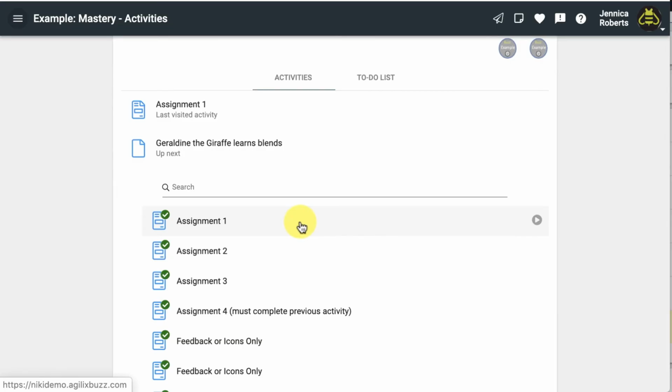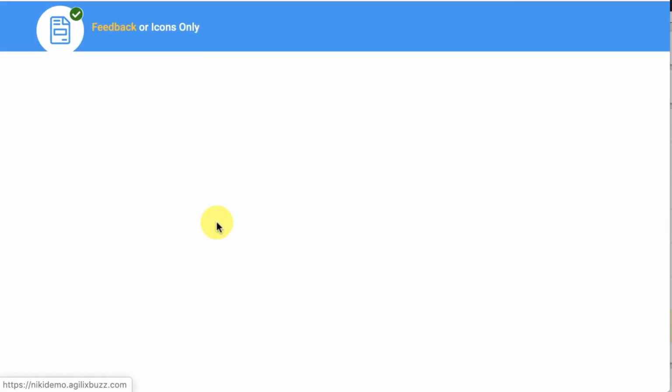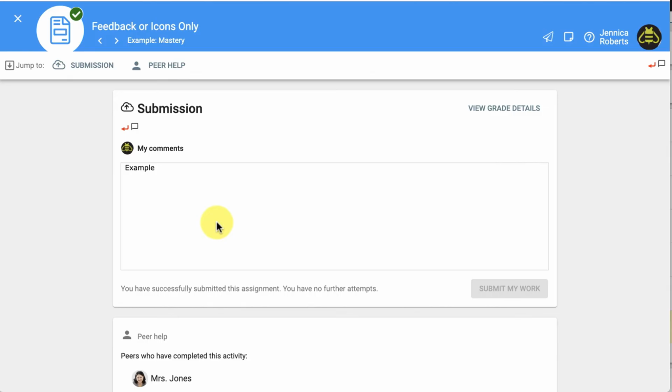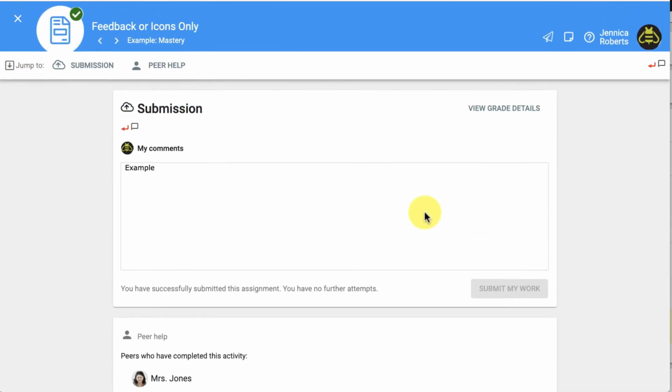You can also see the full list of courses in the order that your teacher has scheduled them for you. You can search for activities by starting to type in the search box. At any point, I can click on these activities to take me directly to the activity I am looking for. Once in here, you can read the instructions and complete your activities.